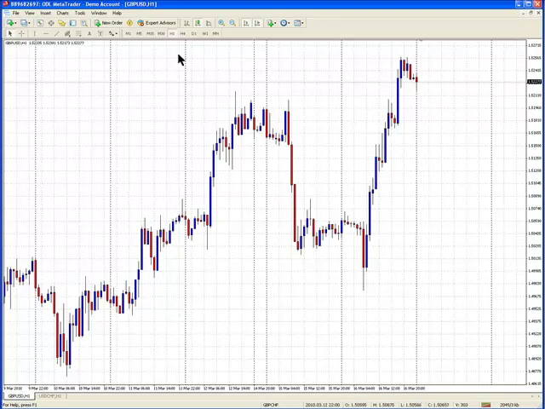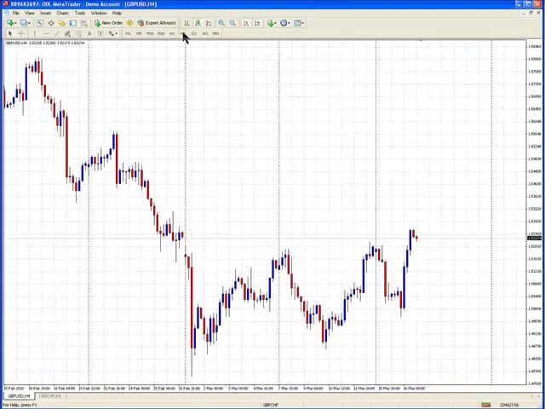So these are called period separators. On the 1 hour, it would be a separated 24-hour period. If you go to the 4 hour, it might do a weekly. Yeah, that's a weekly.